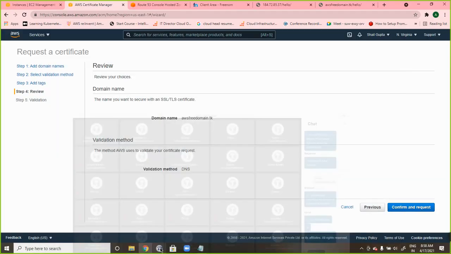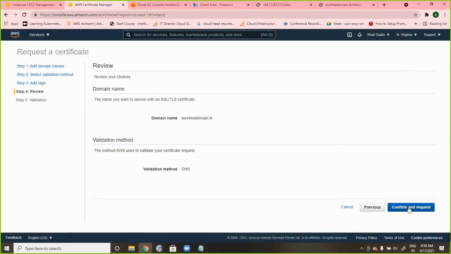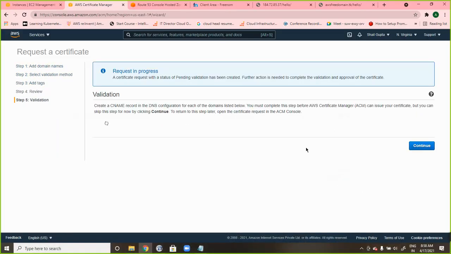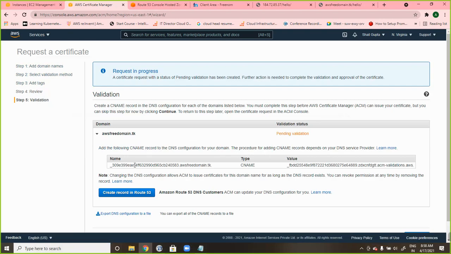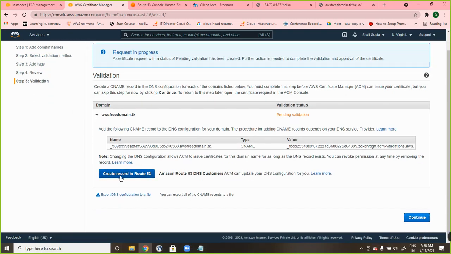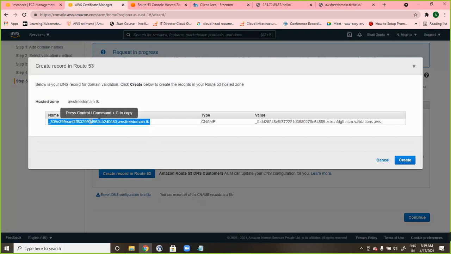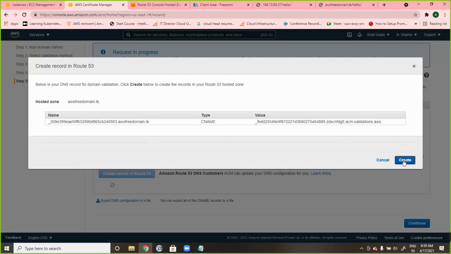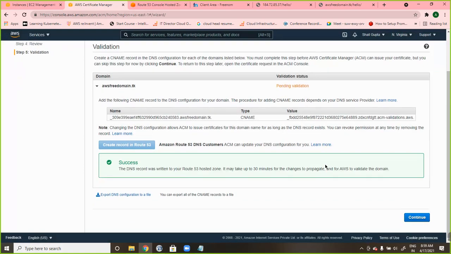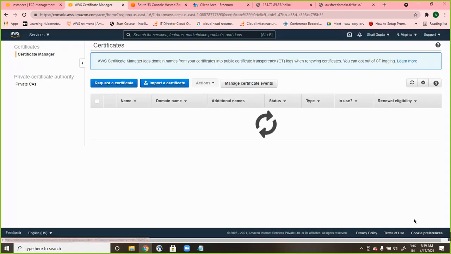Yes, it is free. As many certificates as you can take. So I click on confirm. I just click next, and it is saying that the request is pending validation. So I open it, and it asks me to add it into Route 53. Perfect. I click on that, it says this is your name and this is your value, CNAME. Create. So I successfully created it and continue.